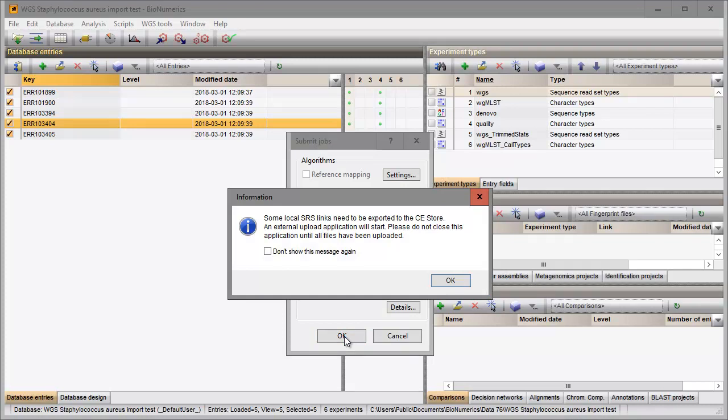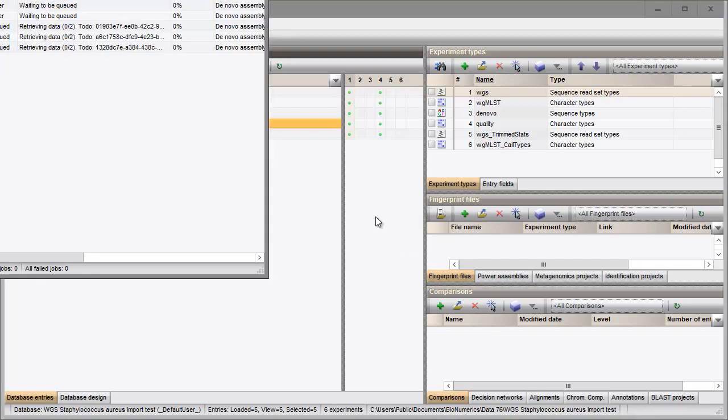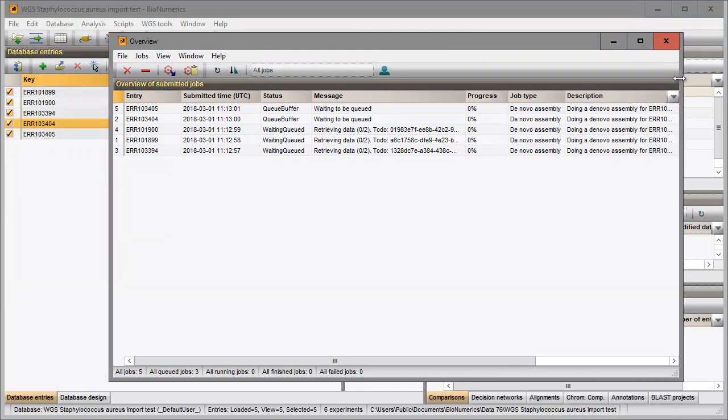When links are present to FASTQ files stored on a local hard drive or local file server, these files first need to be uploaded to the CE store. This upload needs to be confirmed by the user. The overview window will open after submission of all jobs. On average, the calculation time for a de novo assembly is around 20 minutes.